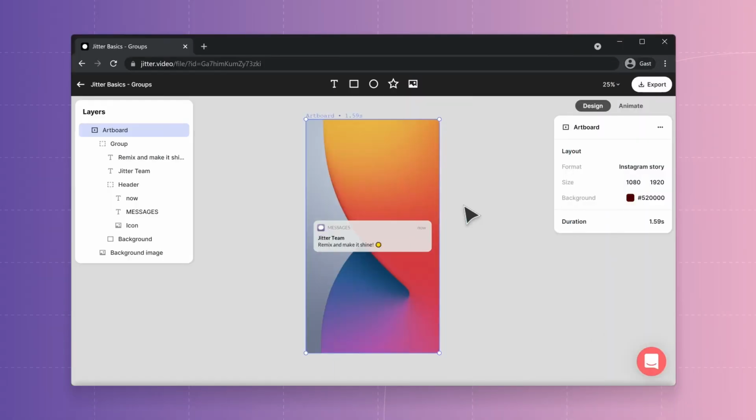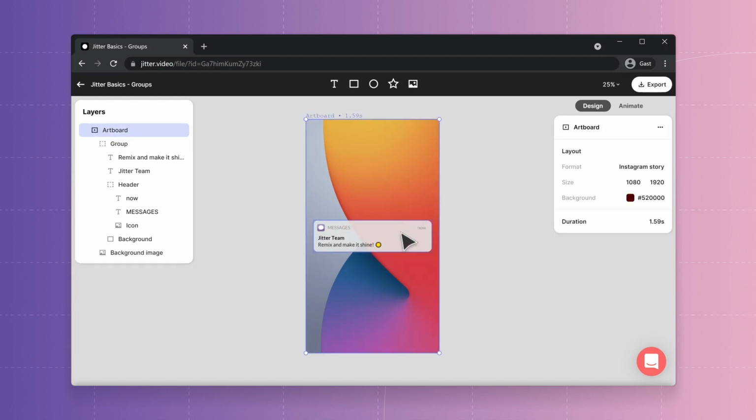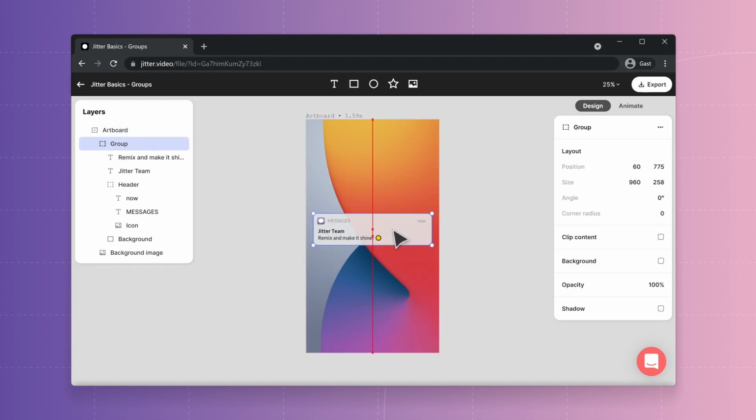Now, groups have three use cases. The first one is usability. So if we create a group, it allows us to drag around this group just like it's one element. So we don't have to always select all the individual elements. We can just select the group, drag it around as one piece.